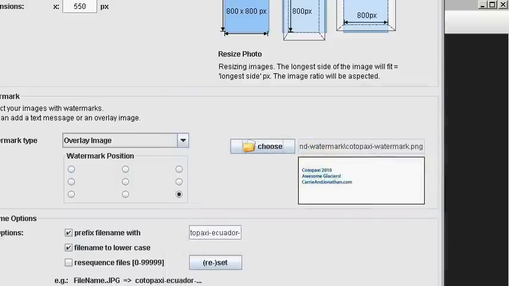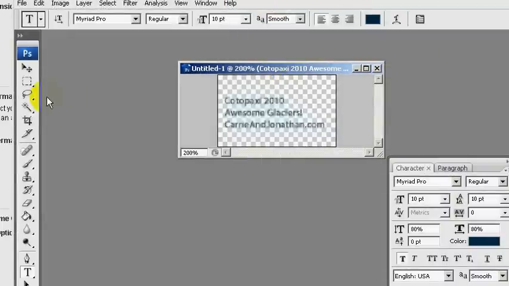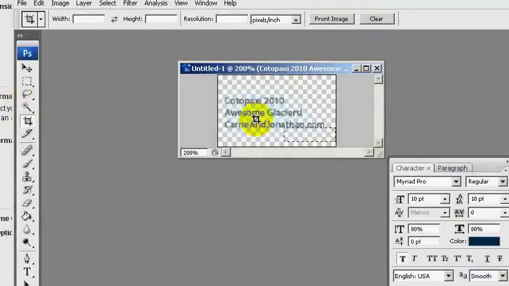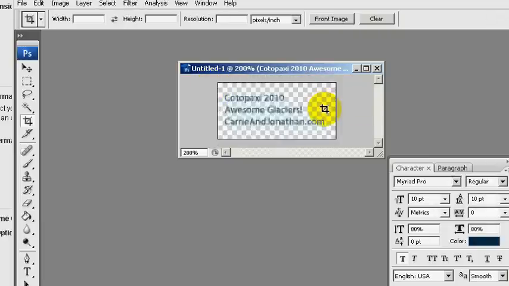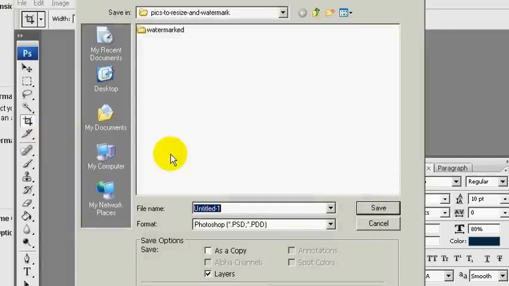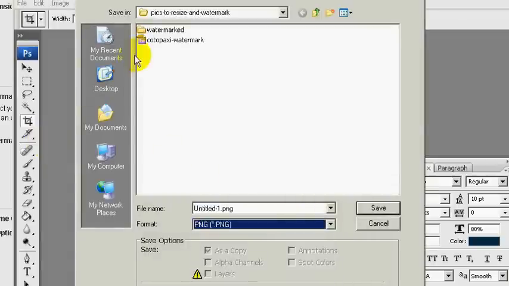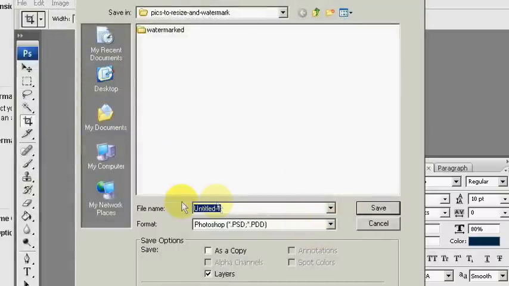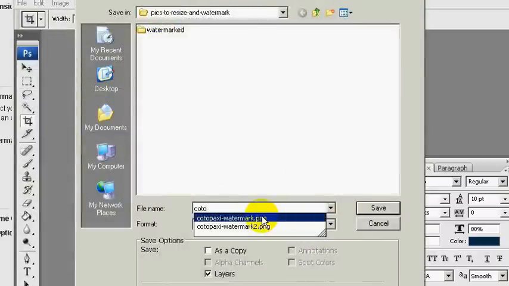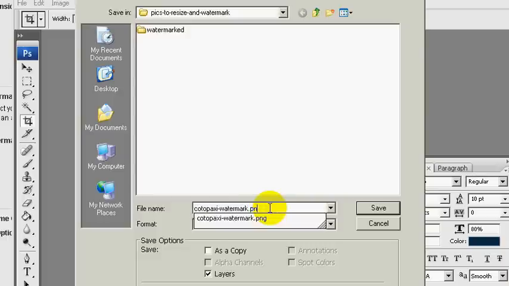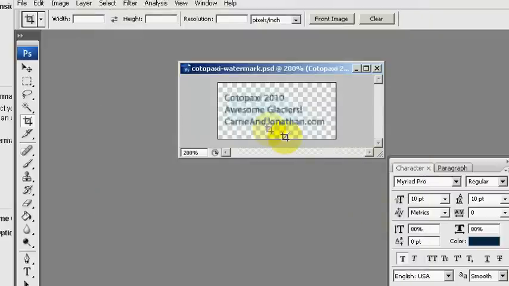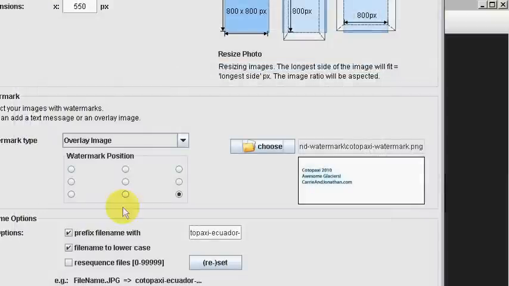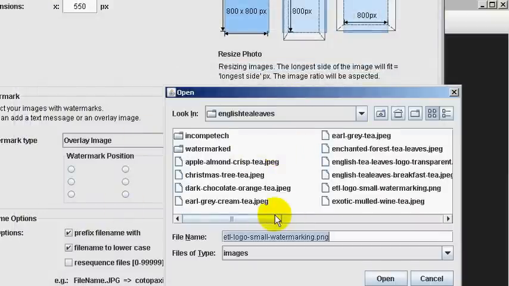Now we may want to go back and edit this. One thing I did not do, which I should have done, is made the edges a little tighter. So we'll go ahead and save this again. Save as PNG. We'll just save it as Cotopaxi Watermark 2. Save. Okay, we're going to go ahead and save this as well as a PSD file so that we can work on it in the future if we want to. Because, well, anyway, if you're familiar with Photoshop, you're familiar with why we need to save it as a PSD and a PNG.